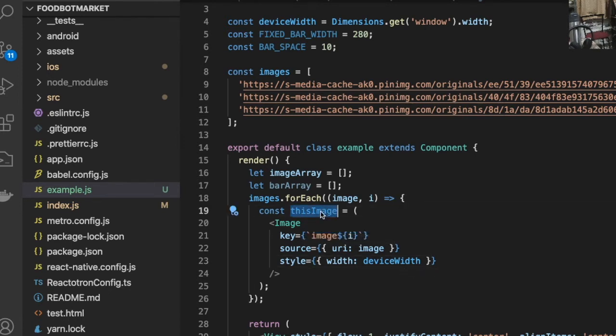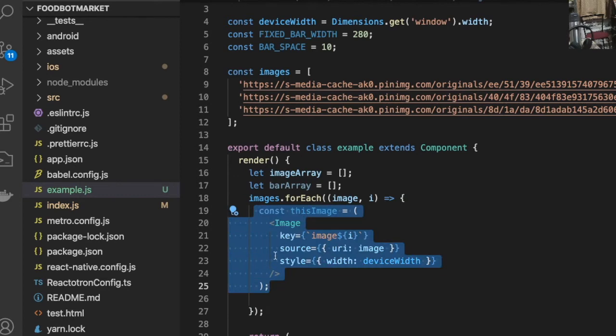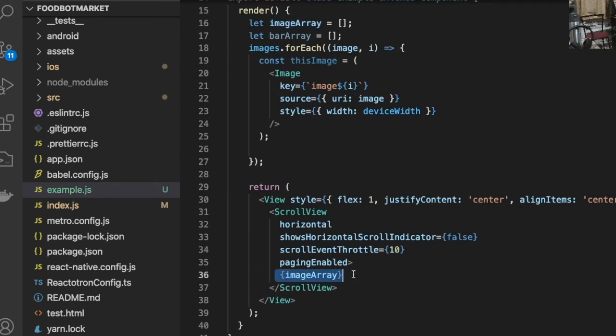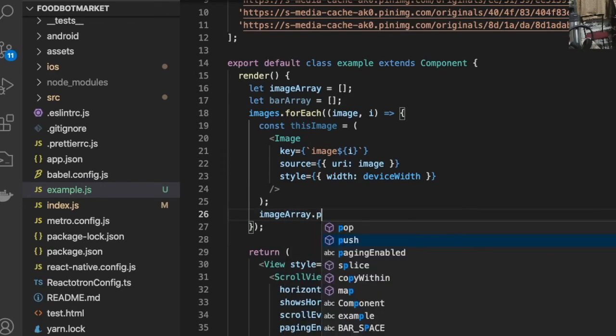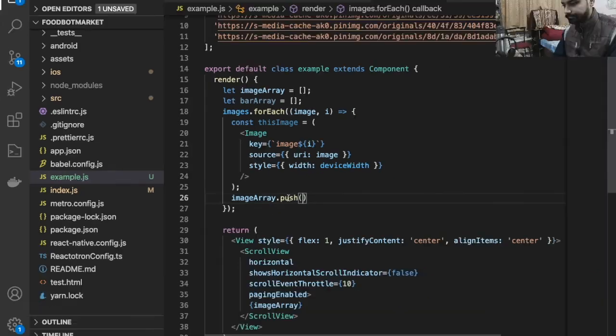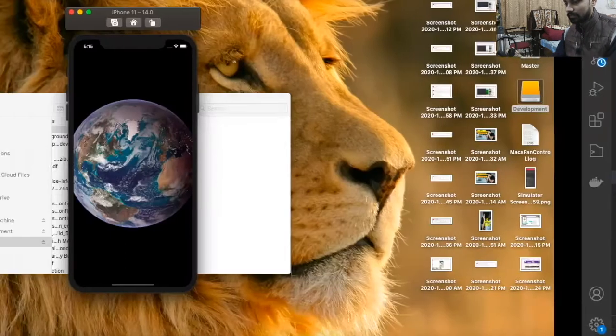Under this image you can see we have this image, right? So we have to push this value, or you can say the data, into this image array so that we can access it here, correct? So this is this image. We have the image array dot push. This is the function, and under this push function we are just passing this image. Just copy this image and this image. Perfect.